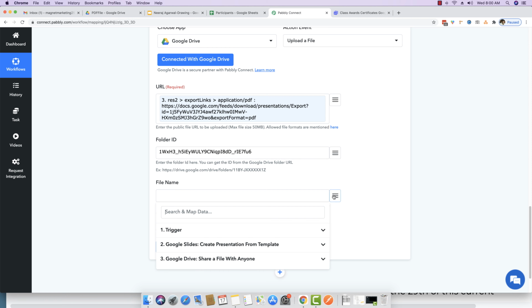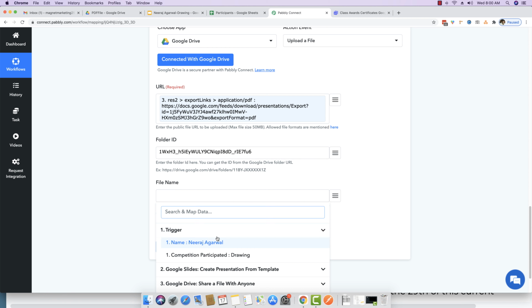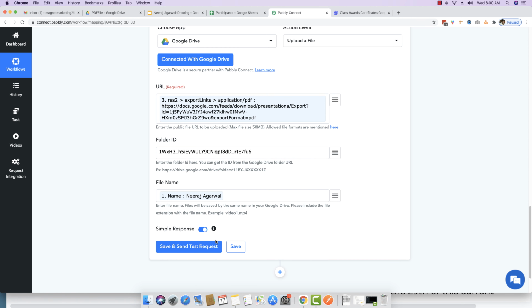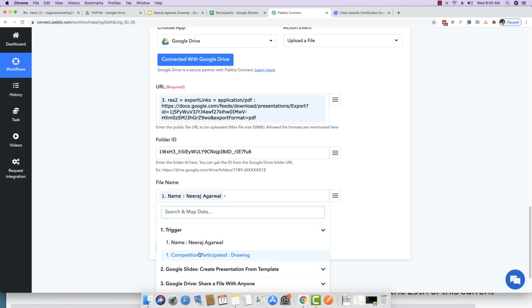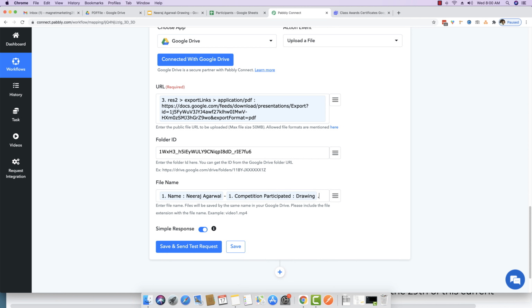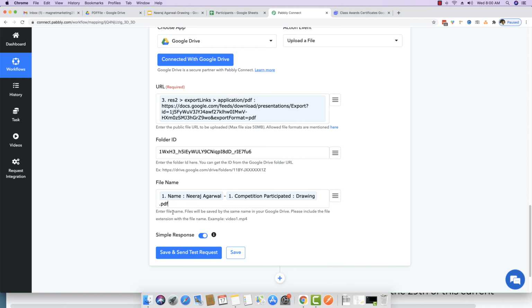So I will again click the map button. I will go to trigger. I will add the name of Neeraj Agrawal dash the competition in which he has participated, and this time I also have to write the extension, which will be .pdf.